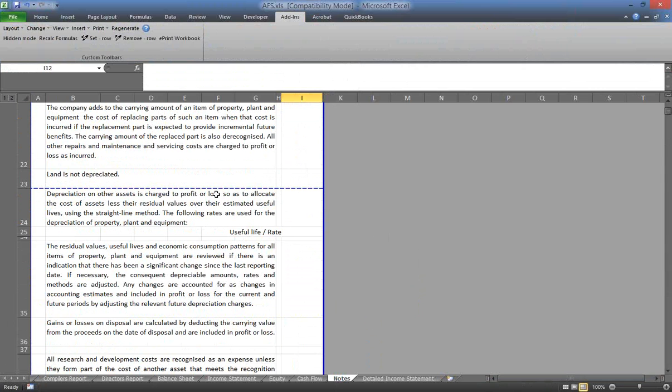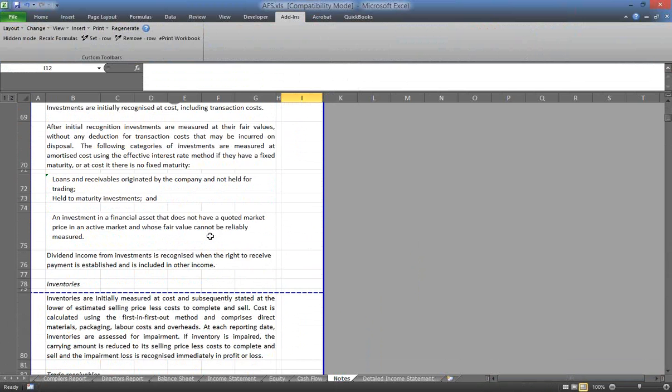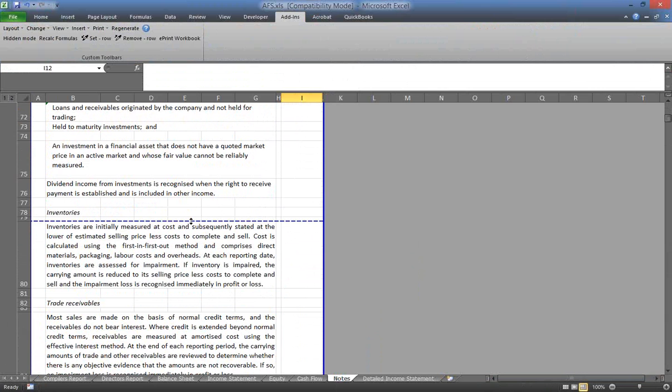So we get to this first page break. It's a dotted line because Excel put it in there. In this case, I'm happy with where that dotted line goes. So I'll go down to the next one. The next one, oh, I don't want that dotted line there.